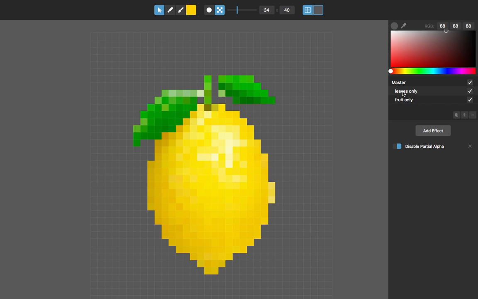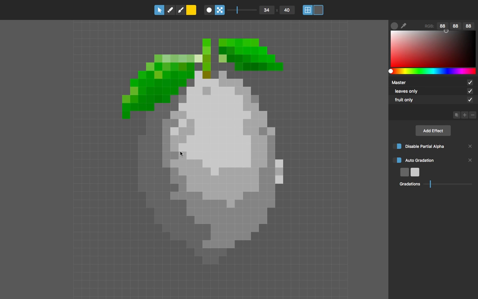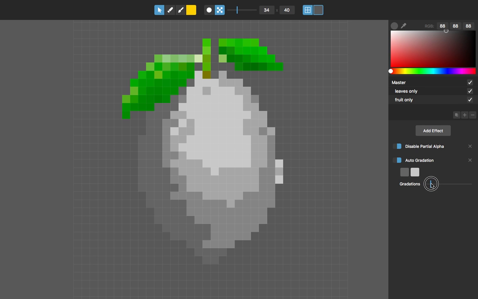All right, now let's start adding layer effects to really give this a nice pixel art look. Click on this Add Effect button. Let's start actually with the fruit layer. One of the first ones I often add is this auto gradation. What that does is it automatically, according to this slider, determine how many colors I want to divide that layer into.